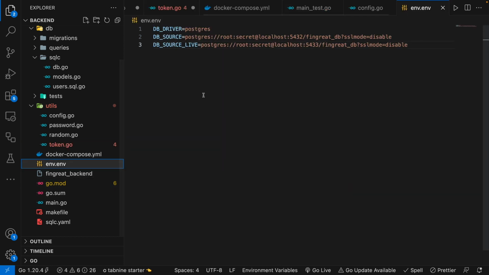And to get the signing key, I'm going to define it within my env file. So here I can come here and create a signing key. And the signing key is meant to be 32 characters. So I'm going to have 1, 2, 3, 4, 5, 6, 7, 8, 9, 0, repeated, that's 20, then 1, 2. So these are 32 characters.